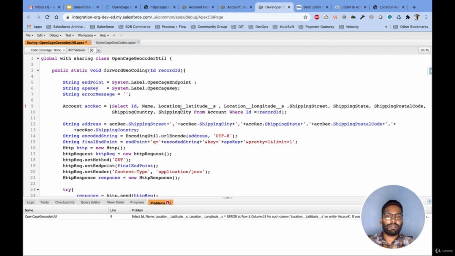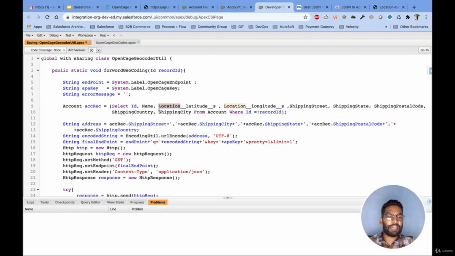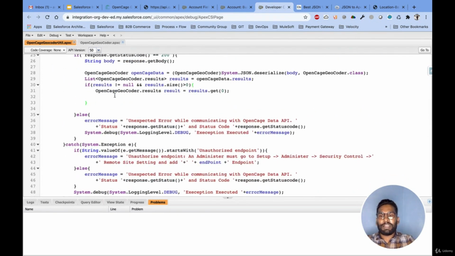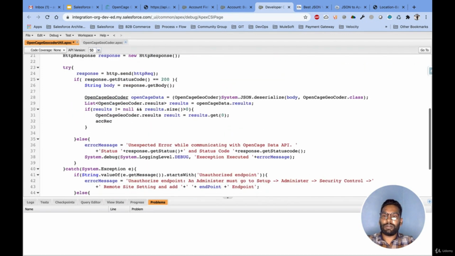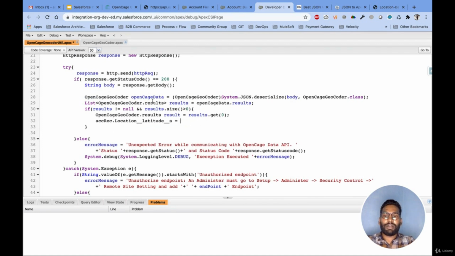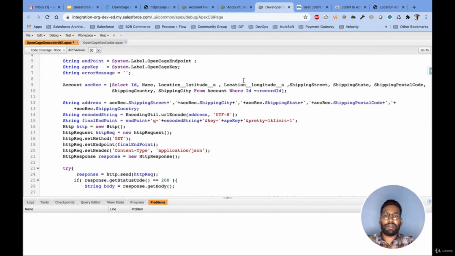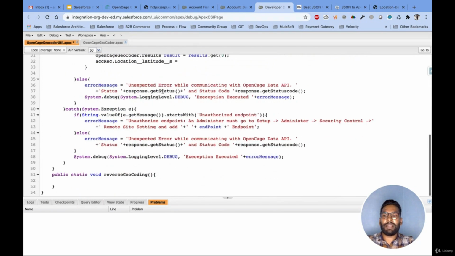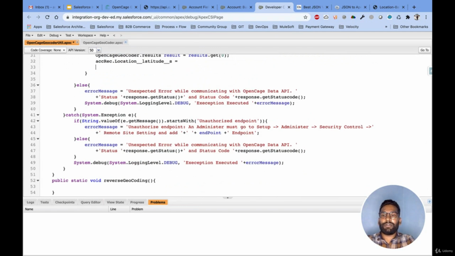This is your API name, the API field that you have created, and this is for latitude and longitude. Now we will say ACC record, right? This is ACC RC dot longitude, whatever value we wanted to put there, and then sorry, latitude, and then again we have this latitude. So we will say ACC RC dot latitude.